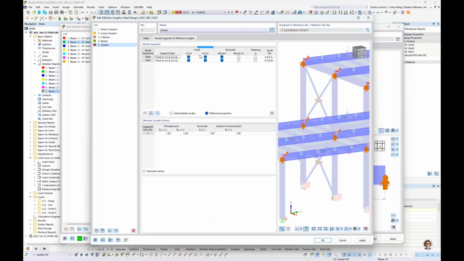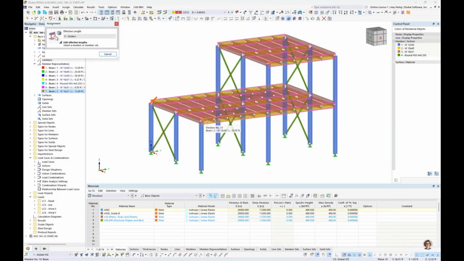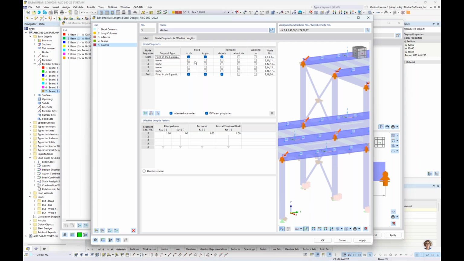And under the nodal supports and effective lengths, for this particular member, we have these nodes along the member length where those smaller beams are framing in. The program can automatically detect these if we turn on the intermediate nodes and then we graphically select this member back in RFEM. Notice that each one of these nodes, which the red arrow is indicating here, is detected within this table. So this is the advantage of using that on member node type, as I mentioned before.